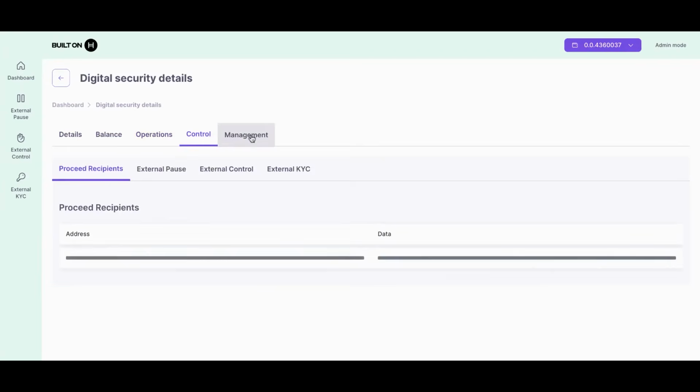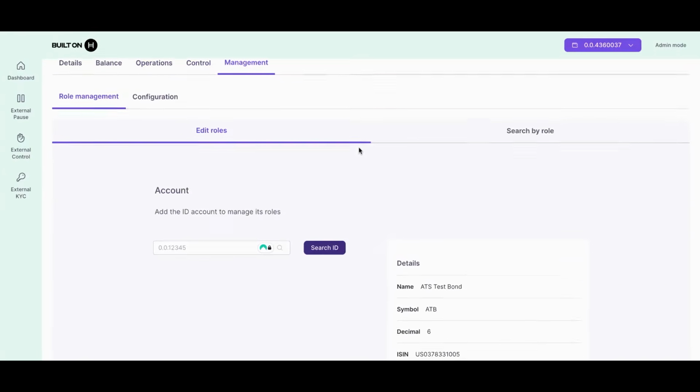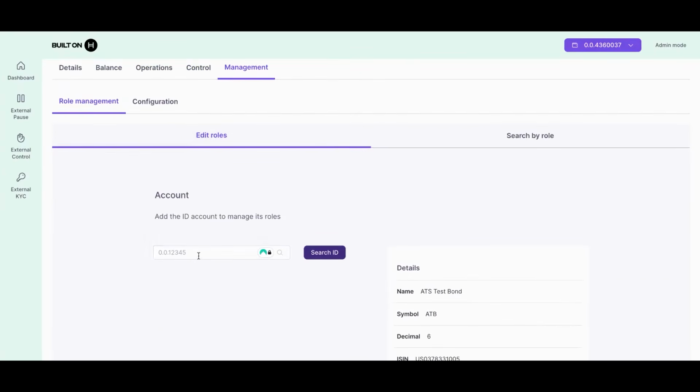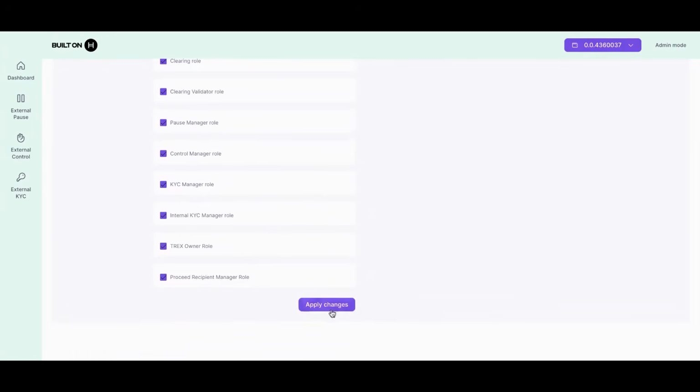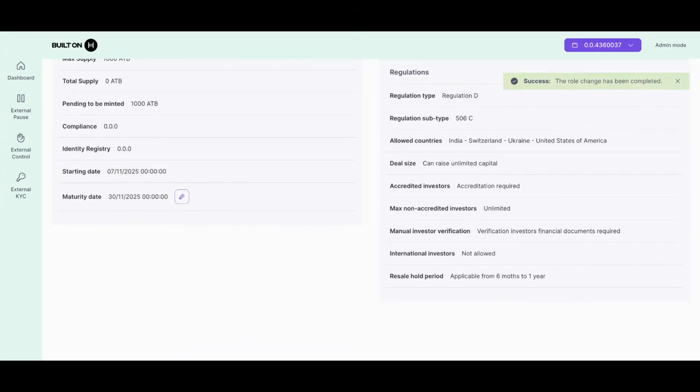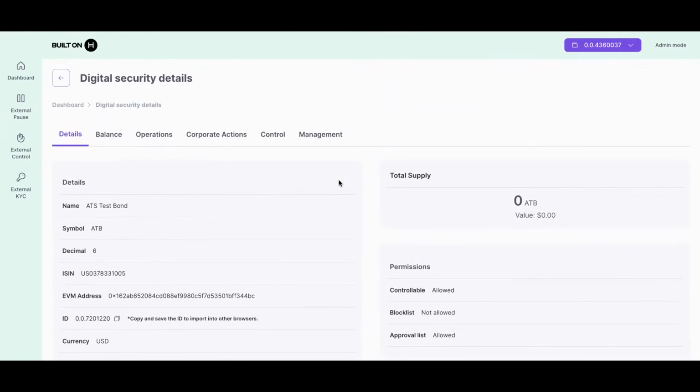In control, same. But first, to see any of these possible controls, I need to go to management and I need to assign myself a role. I'm just putting my account number in here. I see I have all the roles assigned. I can click to apply changes. And there we go. I now have all the roles assigned.